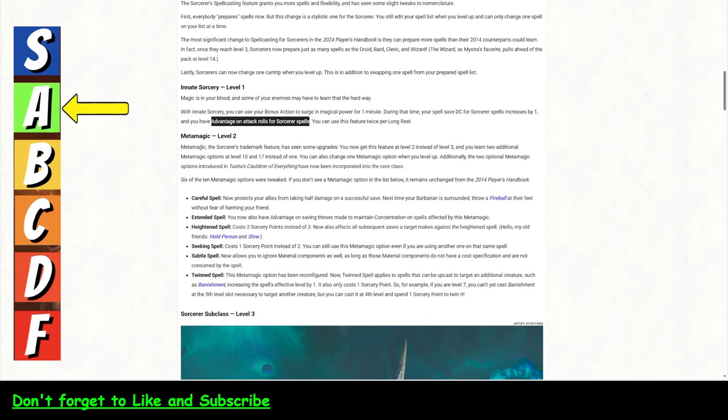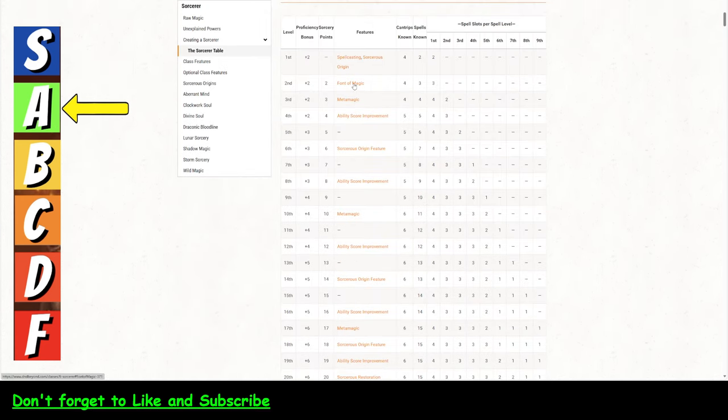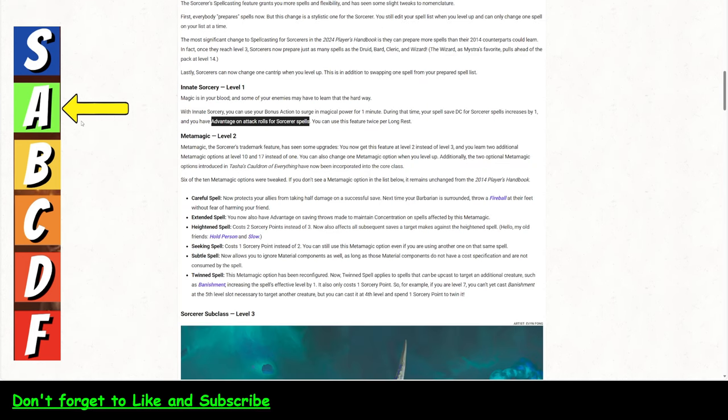All right. Metamagic at level 2. So Metamagic, the Sorcerer's trademark feature, has seen some upgrades. You now get this feature at level 2 instead of level 3. For the Sorcerer here, we got Font of Magic, which was spell points, and you started with 2, and then you got Metamagic at 3 where you choose some. So I think all that stuff's going to happen at level 2 now.